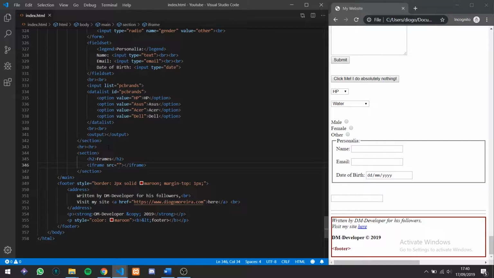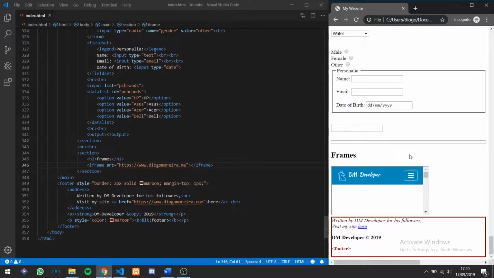So for example, here in source, I can choose to open another website inside this page. This can be lots of sites. Some of them don't let you embed their own site in another page, but mine will let you do that. So, as you can see, if we now refresh this, there it is, my own site.